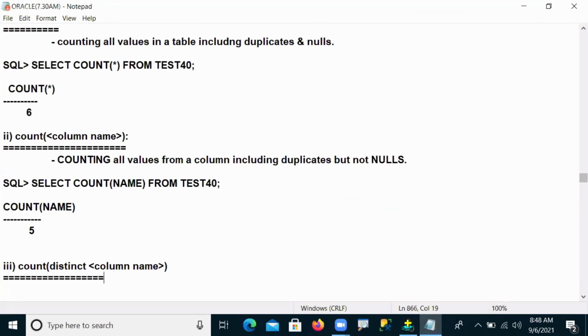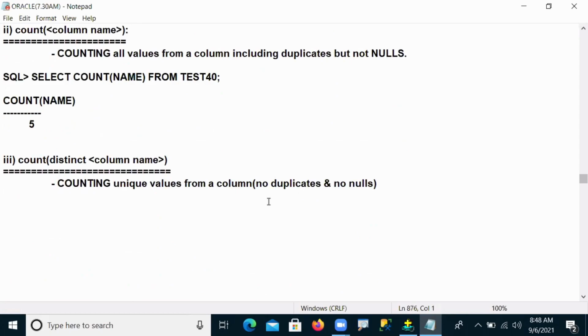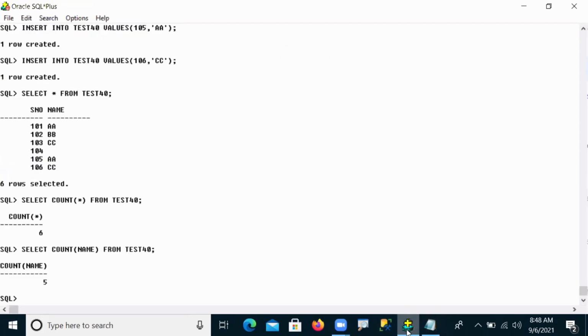Count of distinct column name counts unique values. Unique is nothing but different values from a column. That means there are no duplicates and no nulls, only unique values. Unique means different values. That's called unique.